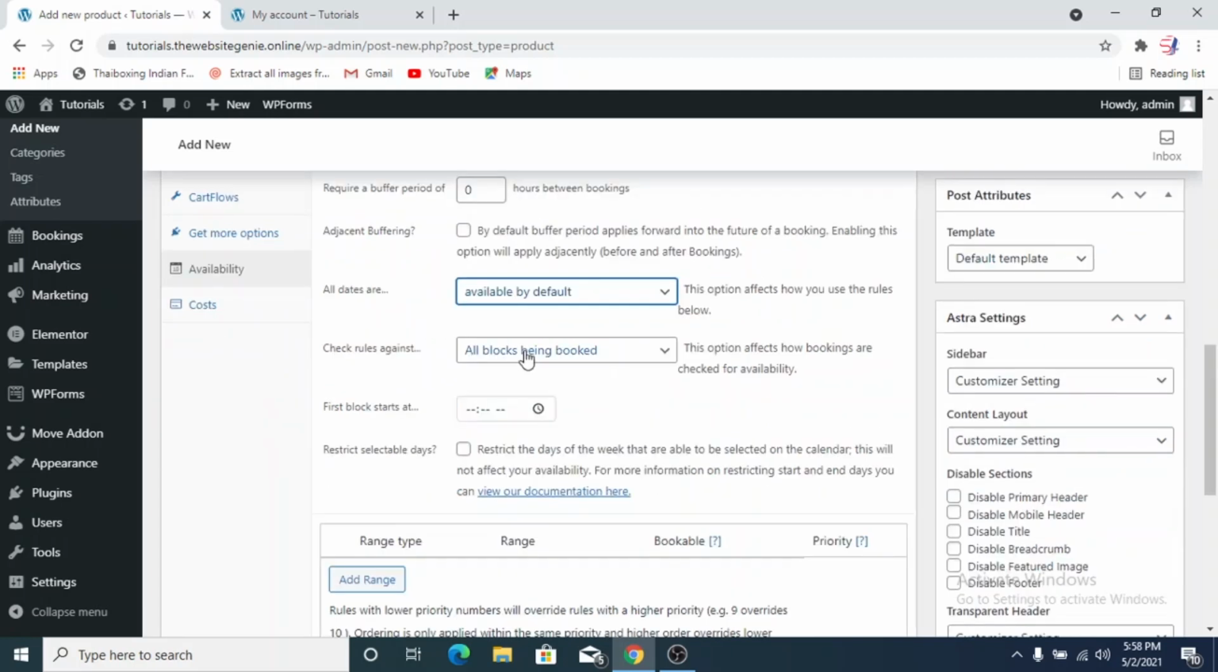So again, check rules: all blocks can be booked, or the starting block only. This is again for day-wise bookings. So if you are booking the entire day, it can start from the beginning, or it can start from maybe the 3rd or maybe the 4th.